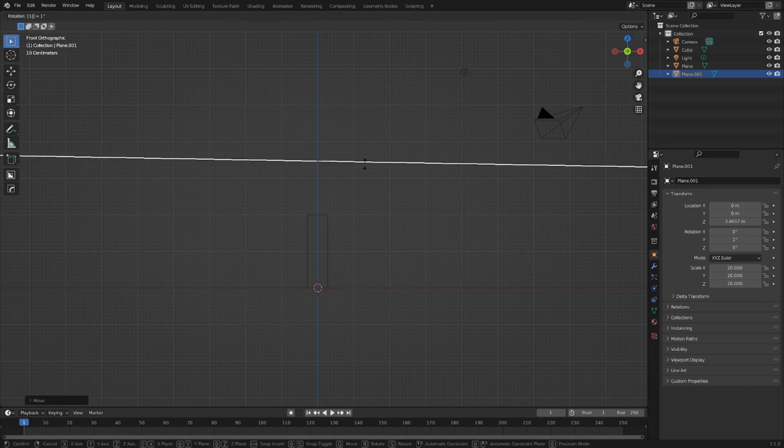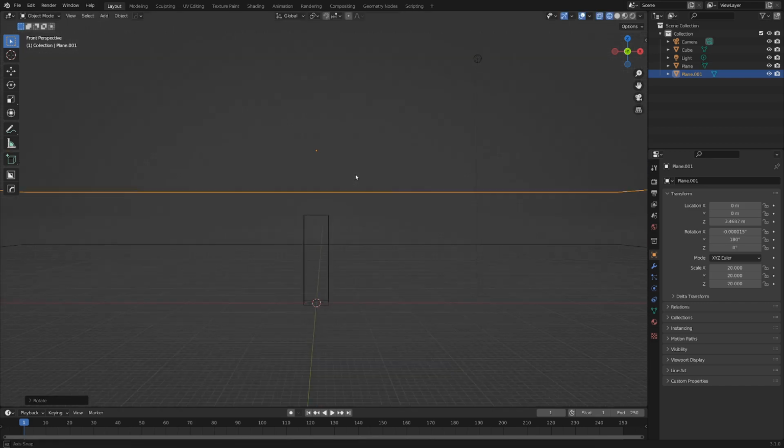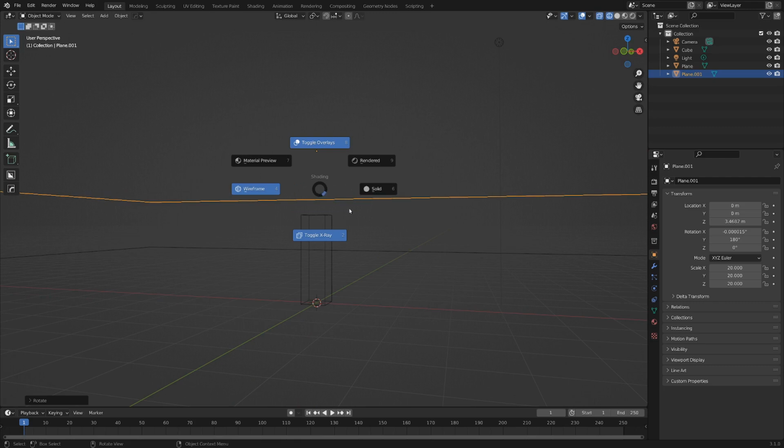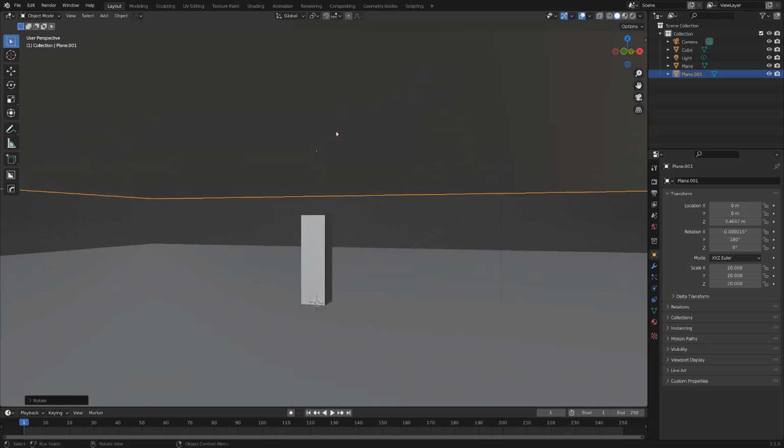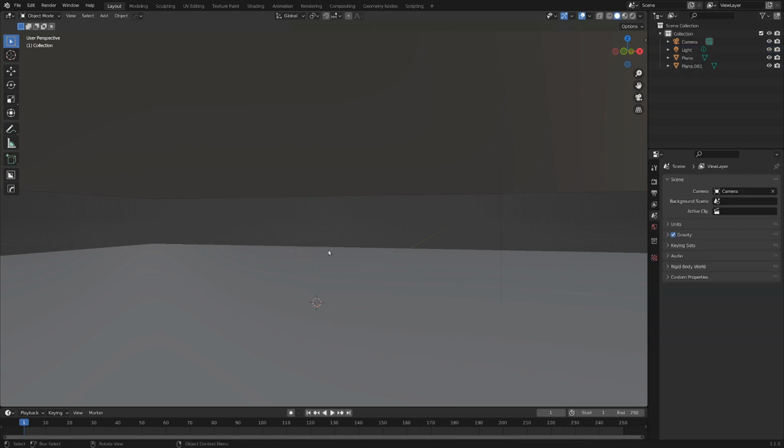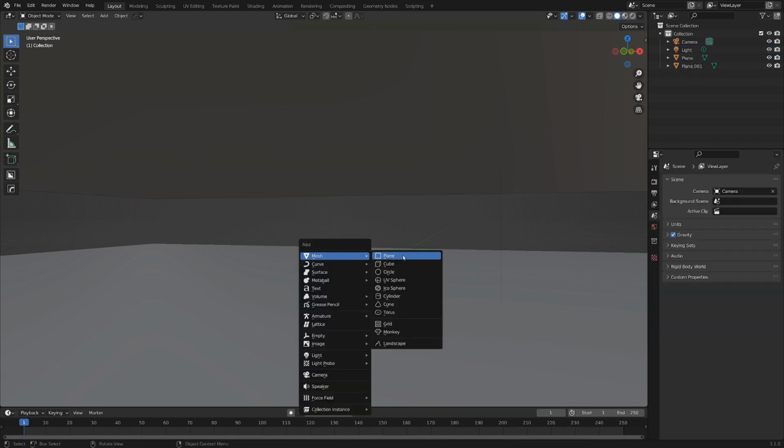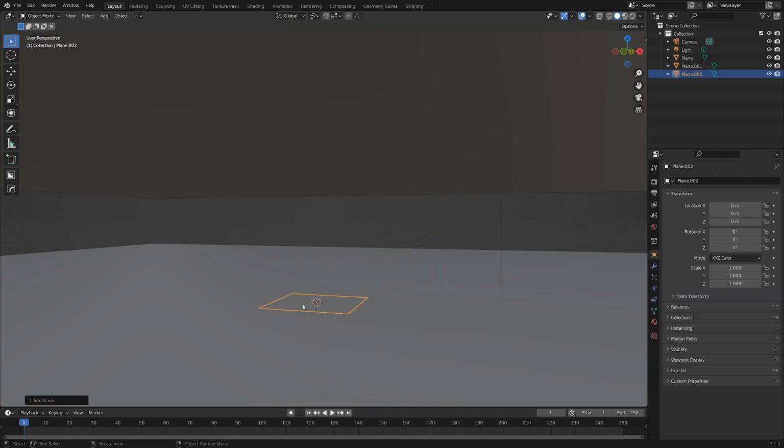So R 180, and that will just make sure that the normals are facing downwards rather than upwards. So these two planes can be acting like a floor and a ceiling. Now I don't think I need this cube anymore, so I'm gonna hit X and delete that. Let's also go Shift A and add in one more plane, and we'll use this for our walls. So I'm going to go R, Y, and 90 degrees to rotate that vertically.